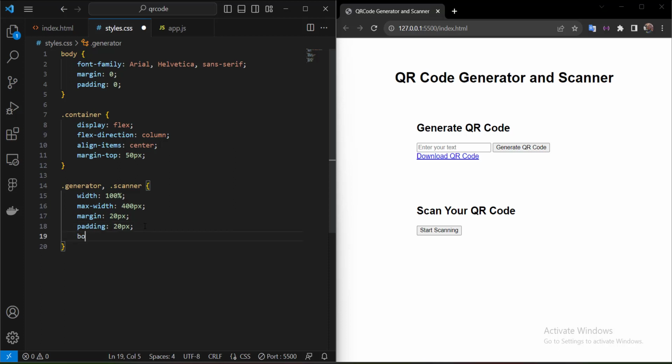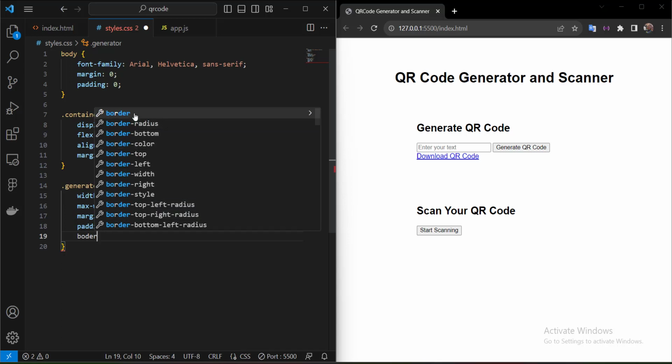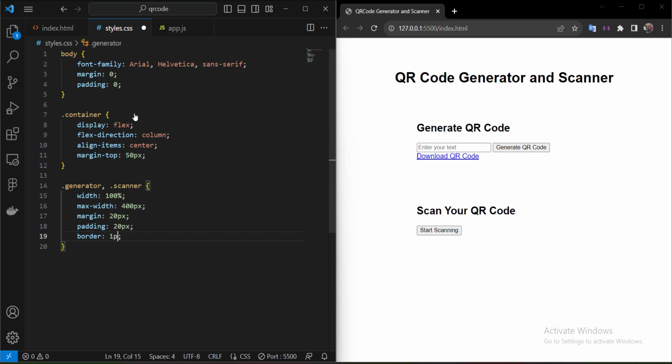So let's have a border for both the generator and scanner. Border is going to be 1px, solid, and the hexadecimal color is going to be #CCC, just like that. Yeah, I think this is okay. Let me save it to see what we have. So you can see this is the border.